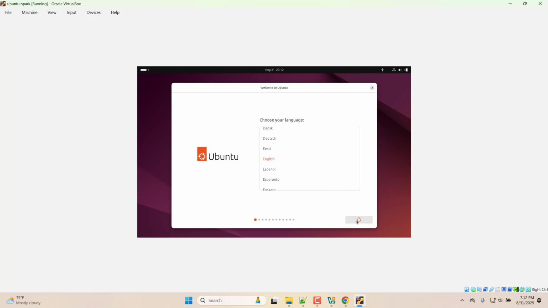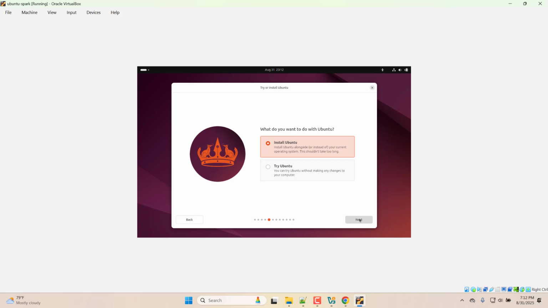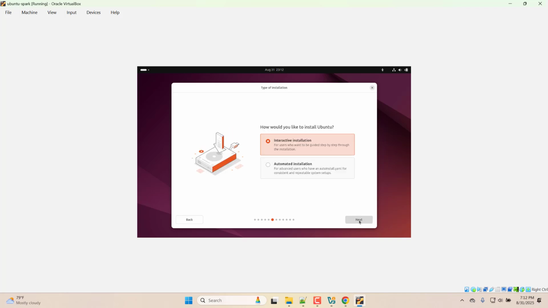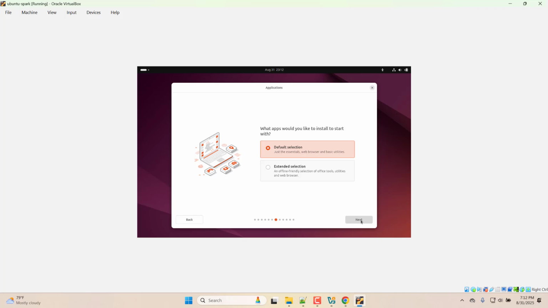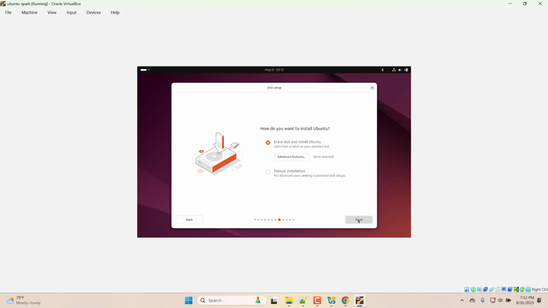Okay, English, next, next, next. I'm going to install, not try. So next, I will have interactive. Default is fine for me, and I'm going to install this for graphics and Wi-Fi. Next. And that's fine with me.